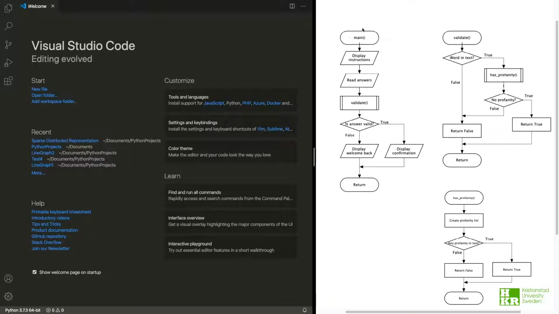So if we start here in the main function, we see that the first thing that we're going to do is to display some instructions so that the user knows what to do. After that, we read the user's answer, and we then validate the answer given by the user by calling the validate function. We will look at this function in just a little bit, but for now we can say that, alright, if it is a valid answer, we display a confirmation.